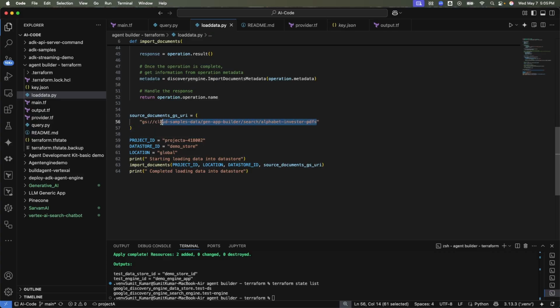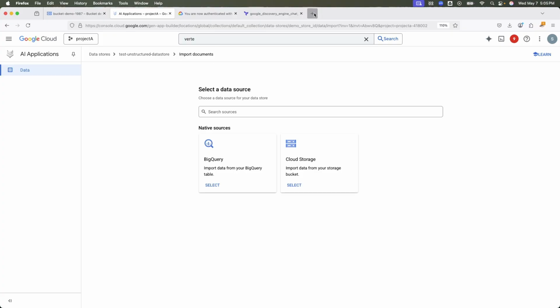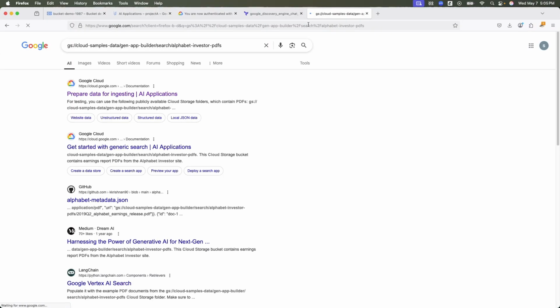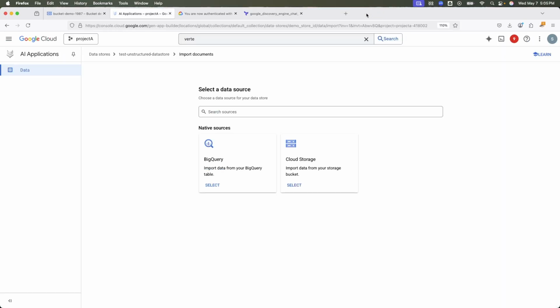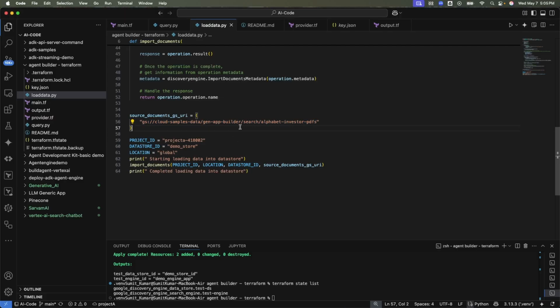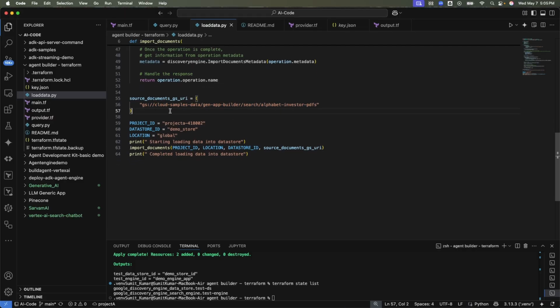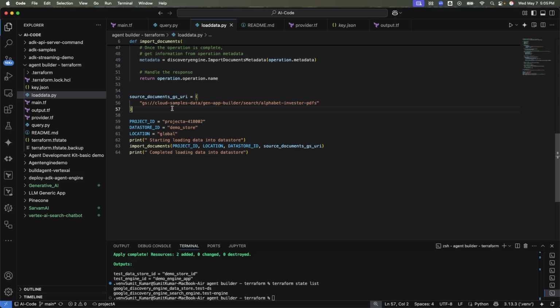If you want to see this public data set, you can see that. Let's quickly see this. If you just search it here, why is it not available? One second. Okay, I'll show you later. So this is the source document, right?